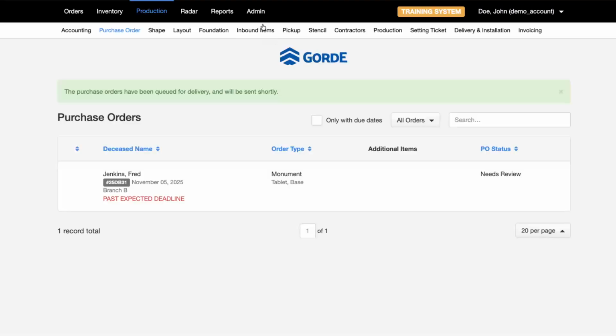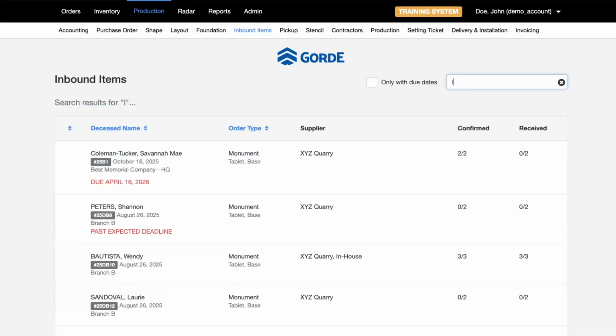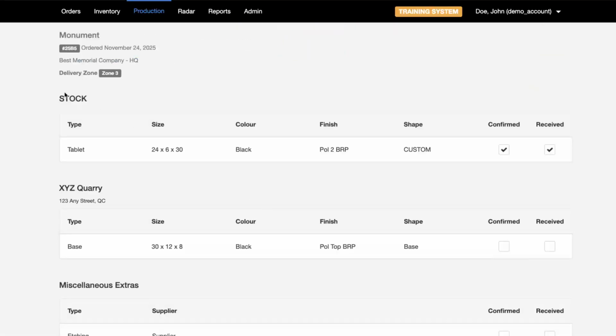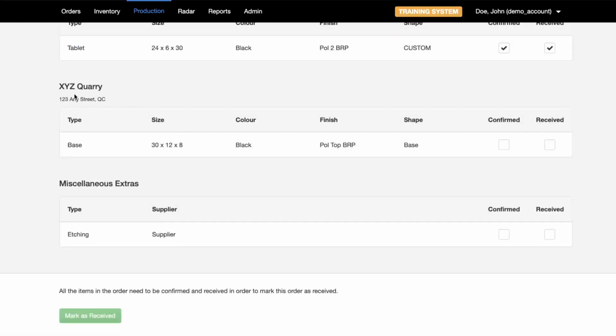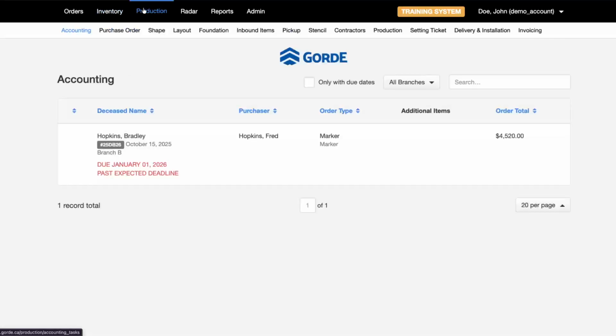And then when the material arrives, it's currently waiting in inbound items to receive. As you can see here, this is the order right here. We already have something in stock, so that's confirmed and received. And now we're waiting on the base from the quarry and then the miscellaneous extras from the supplier. So we will do some other items in production first.